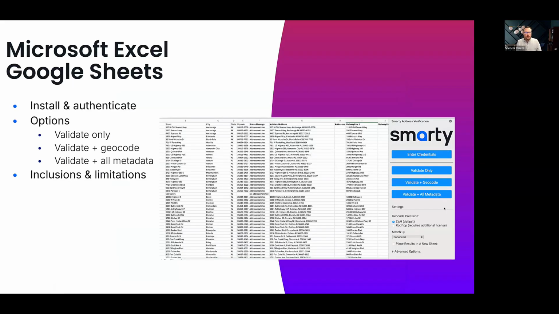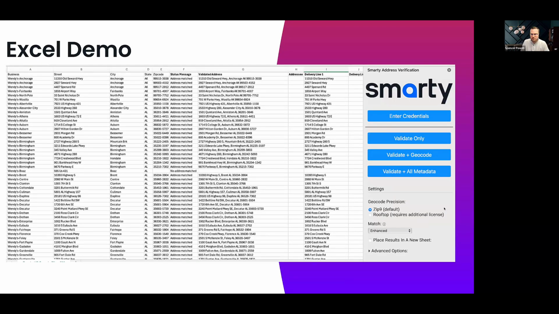Okay, continuing our journey a little bit. We do talk to users that, for a variety of reasons, maybe don't want to export their data to a format like a CSV and then upload it into the bulk tool. They just want to process within Microsoft Excel or Google Sheets. Well, that's great. We've got some great add-ons and plugins for both of those that are free to download and install, that allow you to use Smarty from within those tools. I'm going to show you how that works really quick.